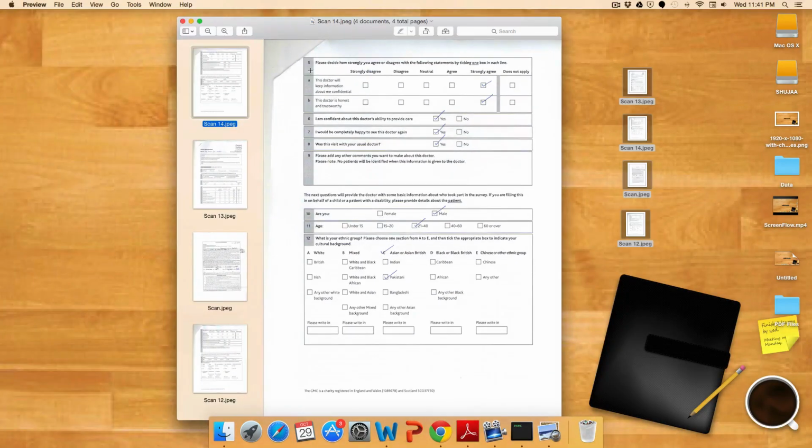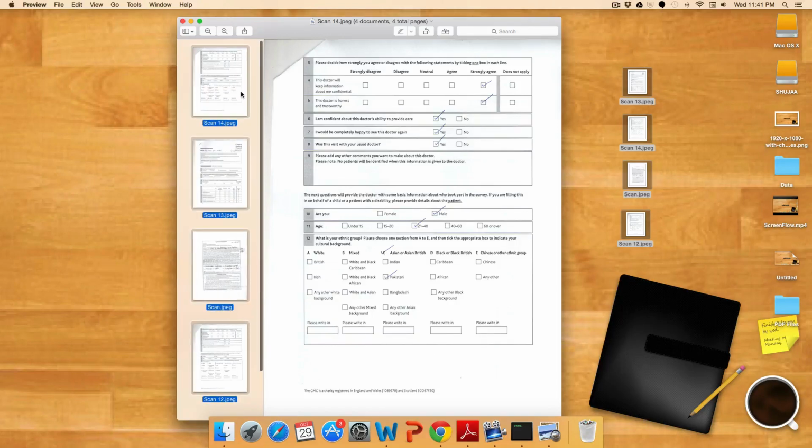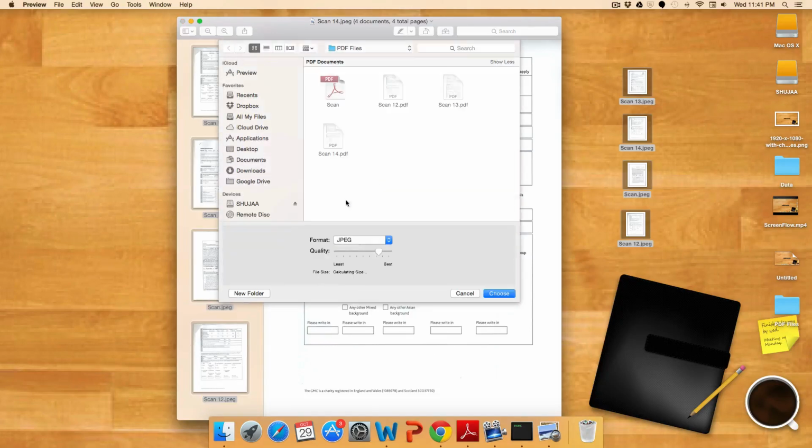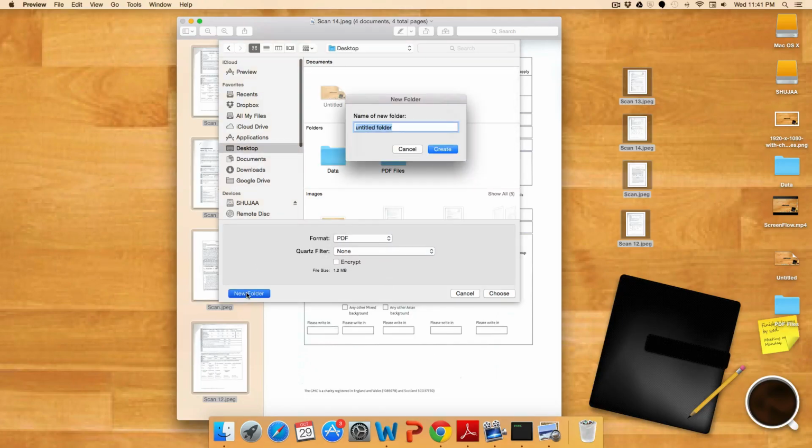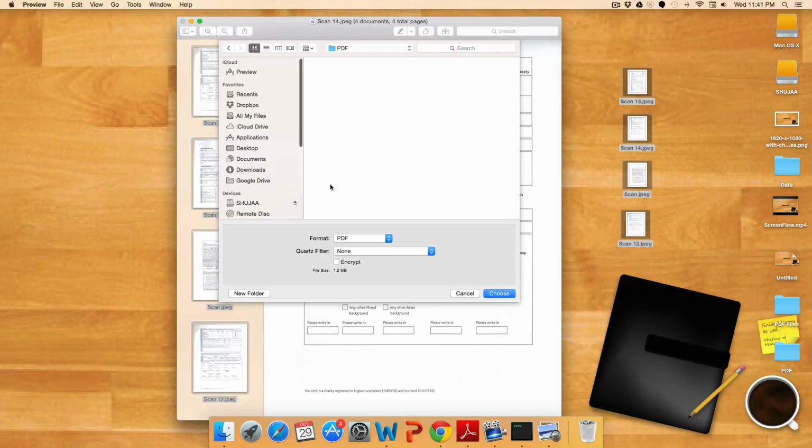Once that's open, all your files will appear in this left-hand pane. Now I have to select all of these. You can either drag and select them with your mouse cursor, or you can use a simple keyboard shortcut, which is Command A. Once you have all these selected, right-click, export as, and select PDF. I'll be saving this into a new folder, which will be PDF. Create, and choose.